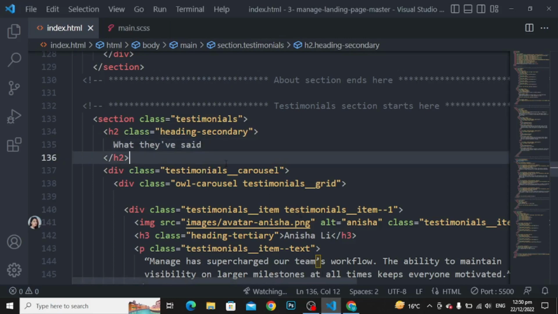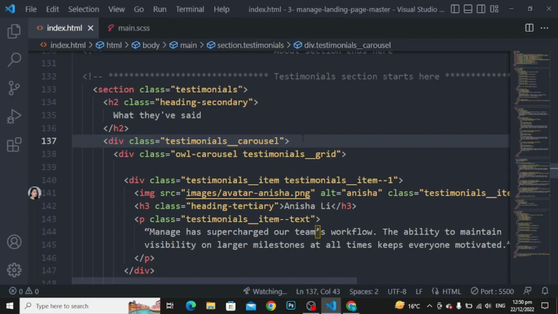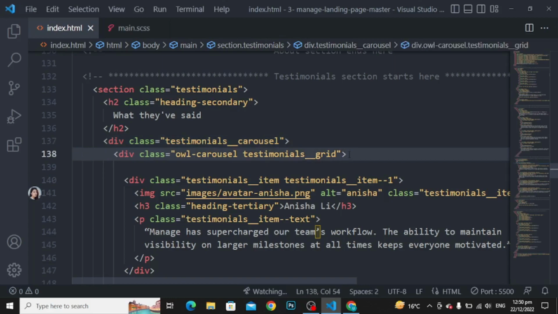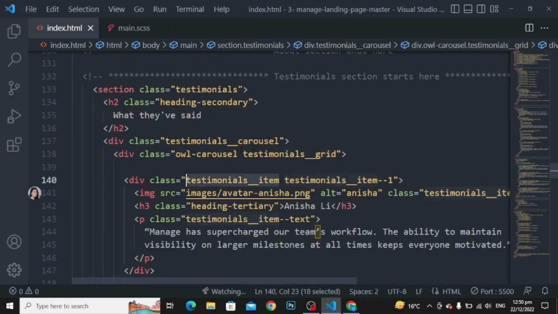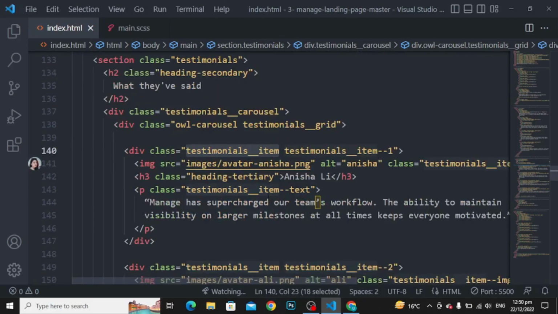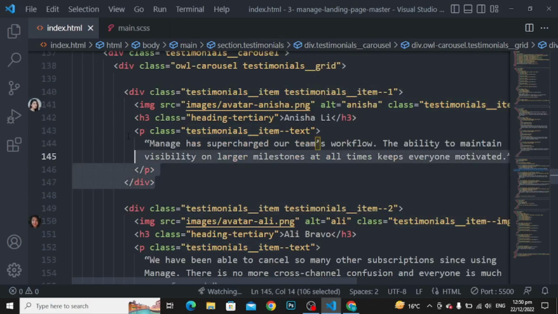Okay, and div class with the name of testimonial carousel, and I don't use this div. Class with the name of owl carousel testimonial grid, and class with the name of testimonial items, testimonial item 1. As you can see, this is the main heading that we have used again, and we are going to use again and again. You only have to copy this div and you can place it 3 times.